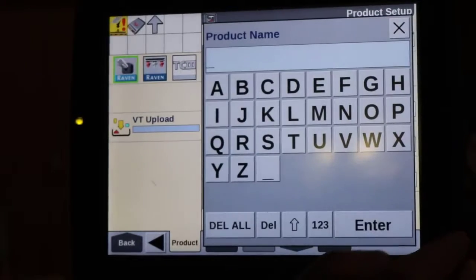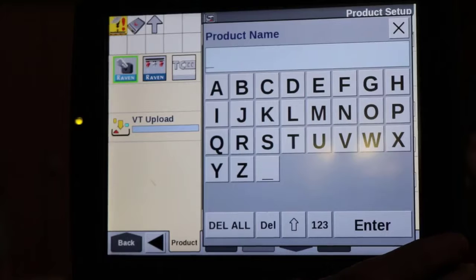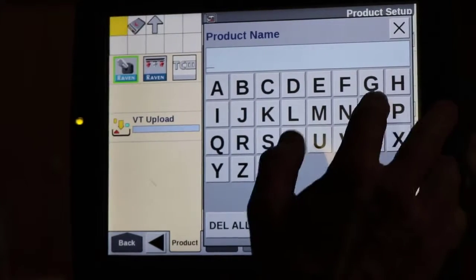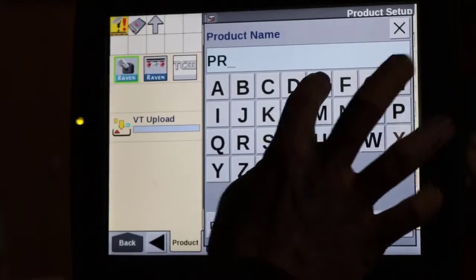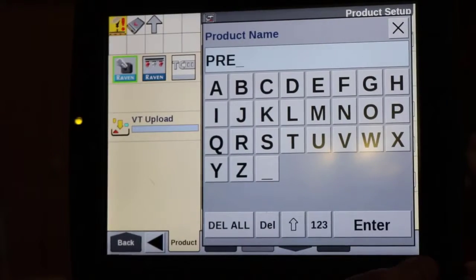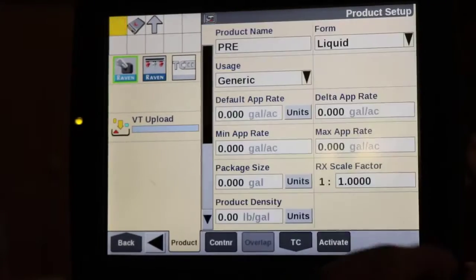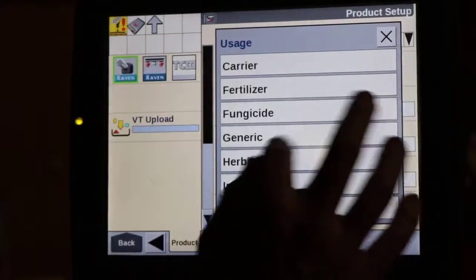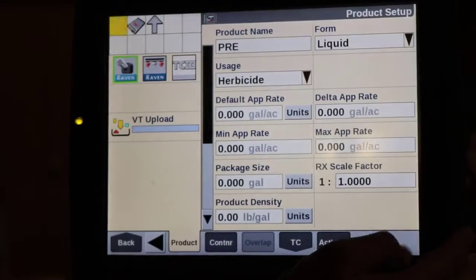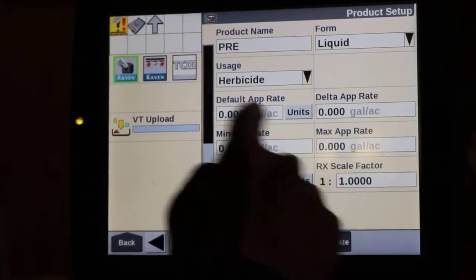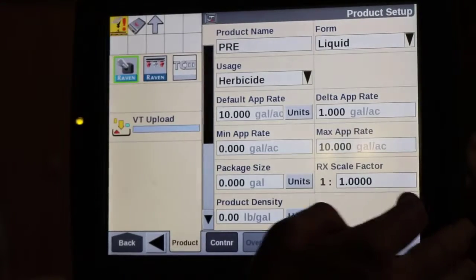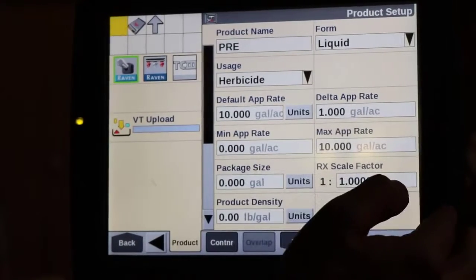Now we're going to actually create our tank mix, or our product mix. So we'll select New. We can call this whatever we want. You could call it tank. We could call it herbicide. I'm just going to call it pre. We'll pretend this is a pre-emerge mixture. Liquid usage, we'll put in herbicide. Okay. And then we can put in our default app rate, max and mins if you so choose.